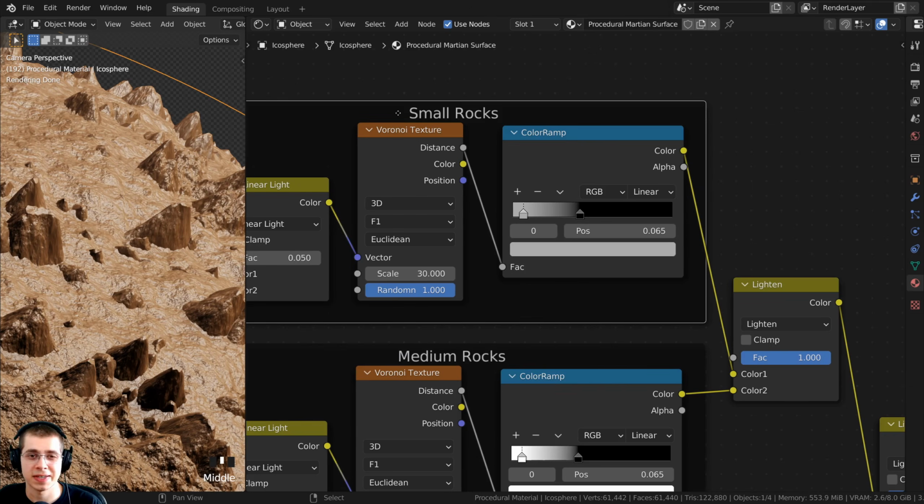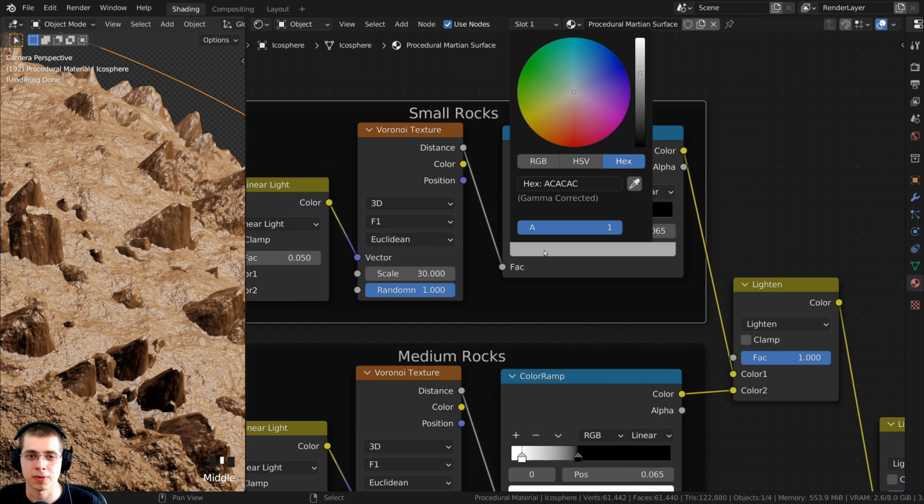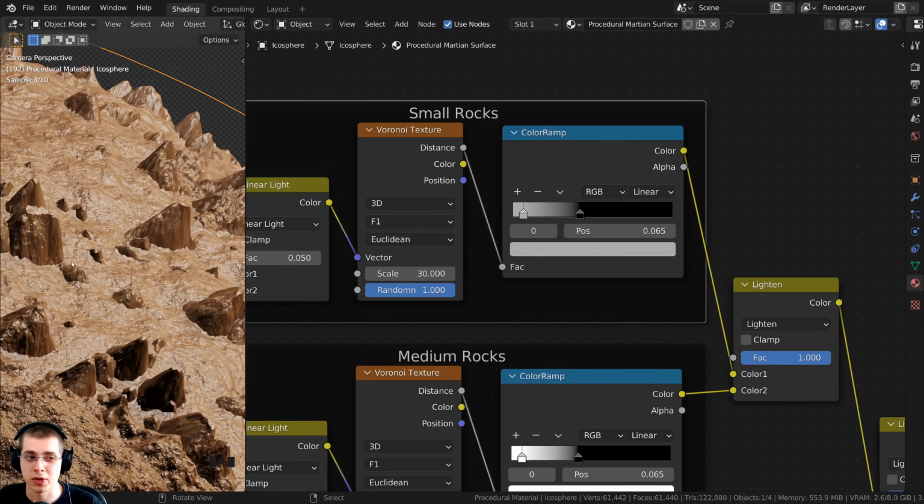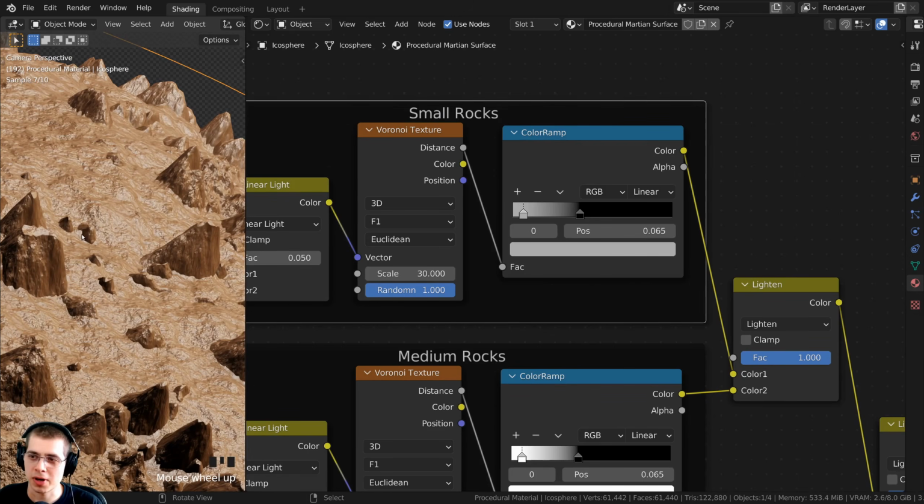And if you'd like to use the exact color that I'm using for these small rocks, then you can go over here to the hex value and you can punch in a hex value of AC, AC, AC. So now that this is more of a gray color, you can see that those small rocks are very subtle and they're not popping out quite as much.